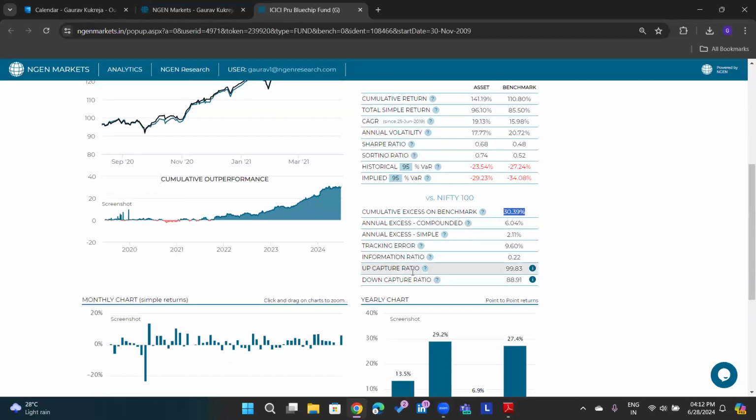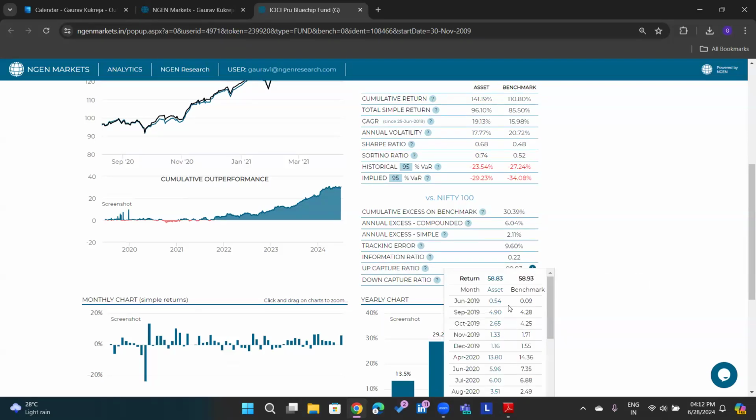Next, we will have a look at the up capture ratio. This ratio basically shows how the fund was able to catch up to the benchmark when the benchmark was increasing, in case of a bull run. So if you just click on this I button, you can see that this ratio takes into consideration those months where the benchmark has given a positive return. So for the month of June 2019, you can see that the fund had given a return of 0.54, whereas the benchmark gave only a return of 0.09. So the fund was able to beat the benchmark in that particular month.